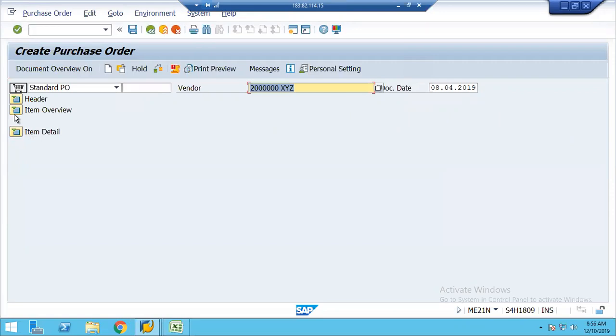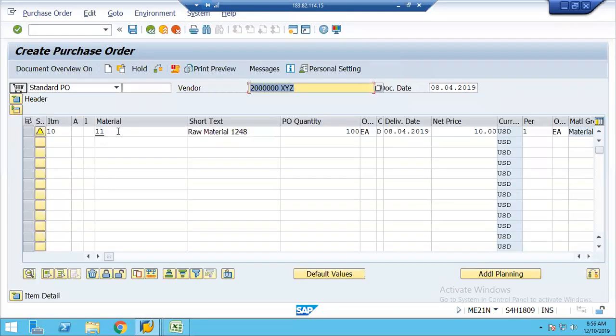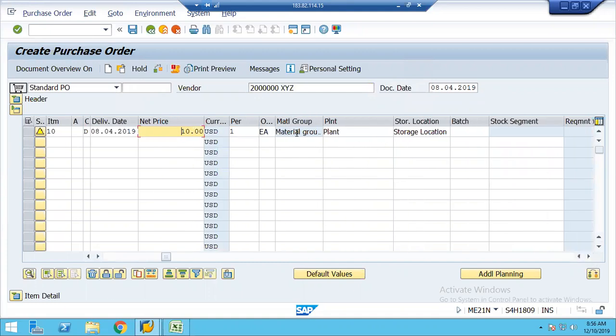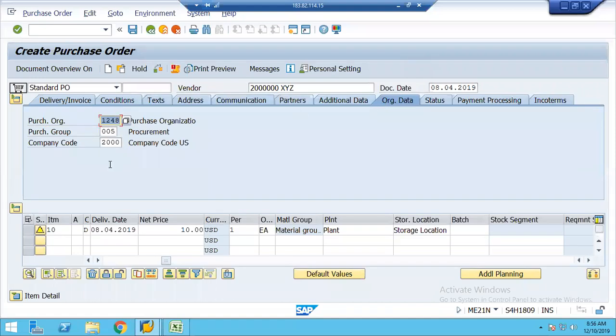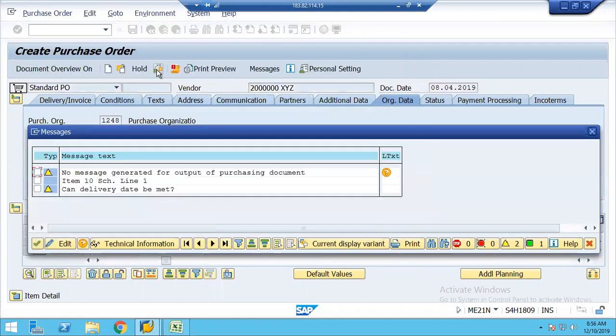And in the item overview, we will have to select what is the material code that we are considering, what is the quantity, what is the price, and material group, plant, storage location. And in the header, under the organization data, we will have to enter this. Once we are done with all of them, just check once. Select check to see if at all we have any errors.